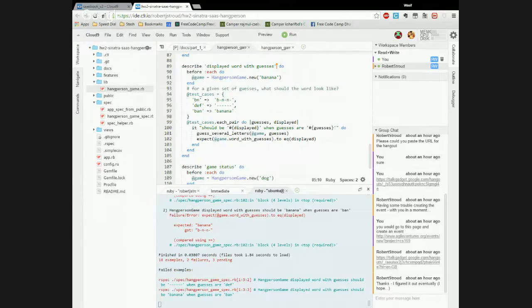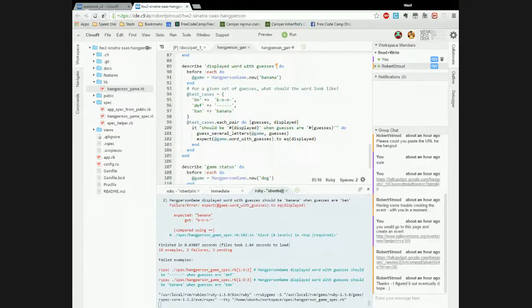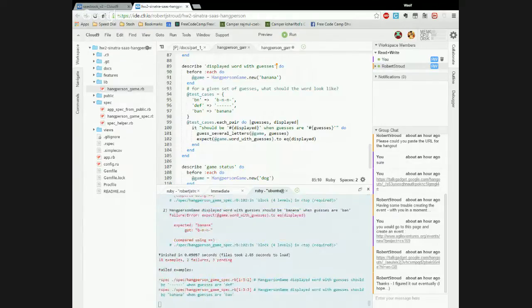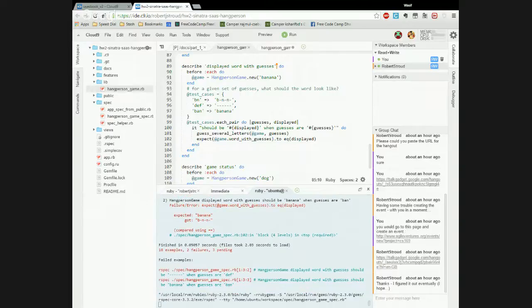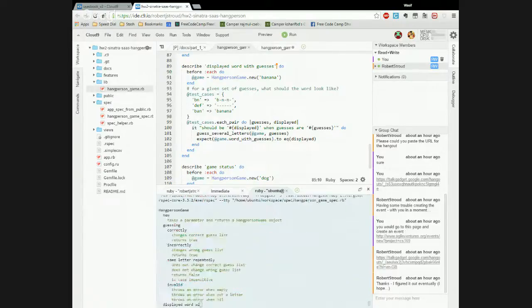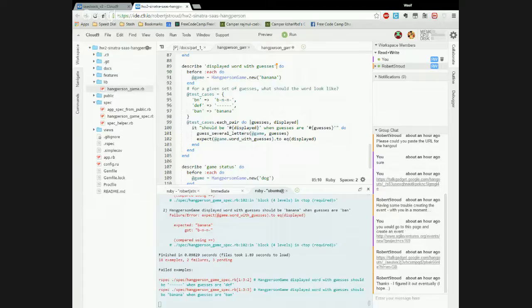So let me say, now I want to have a load of minus signs. I want to have as many minus signs as there are letters in word. So how do you think I do that?